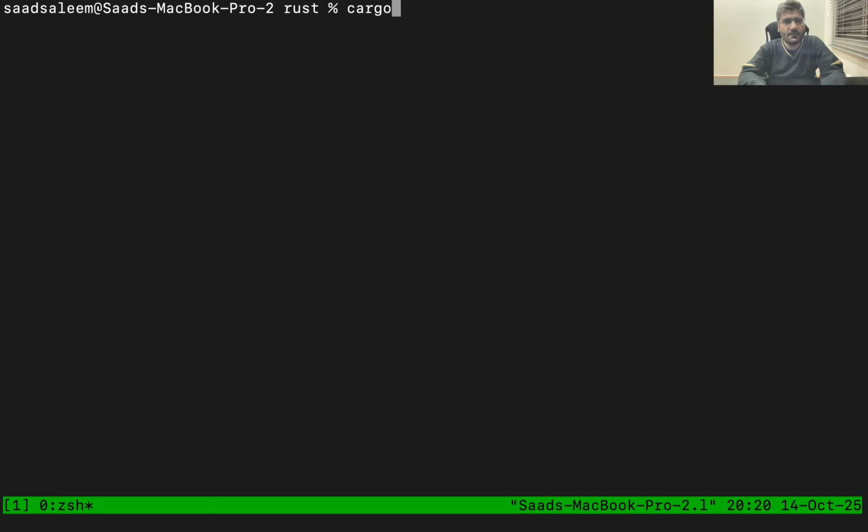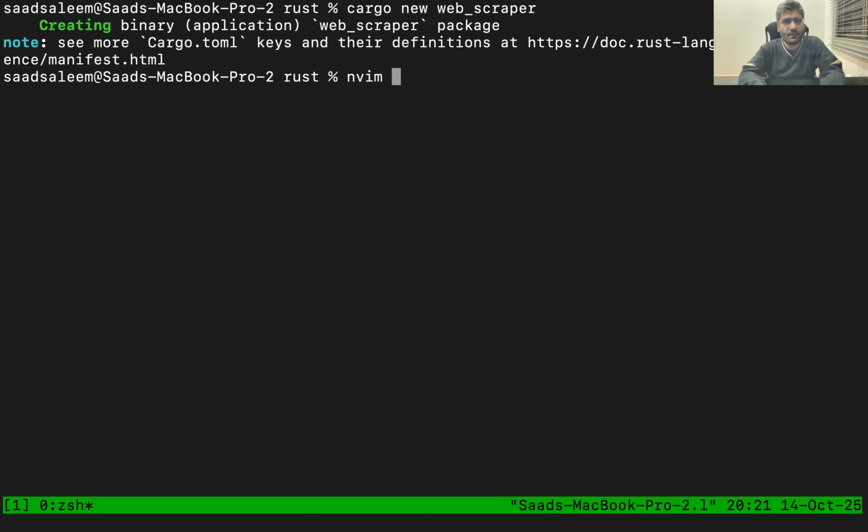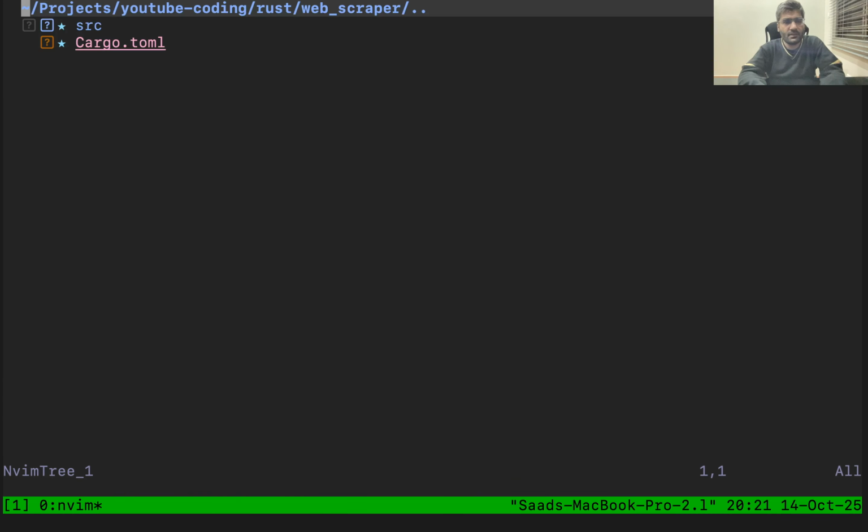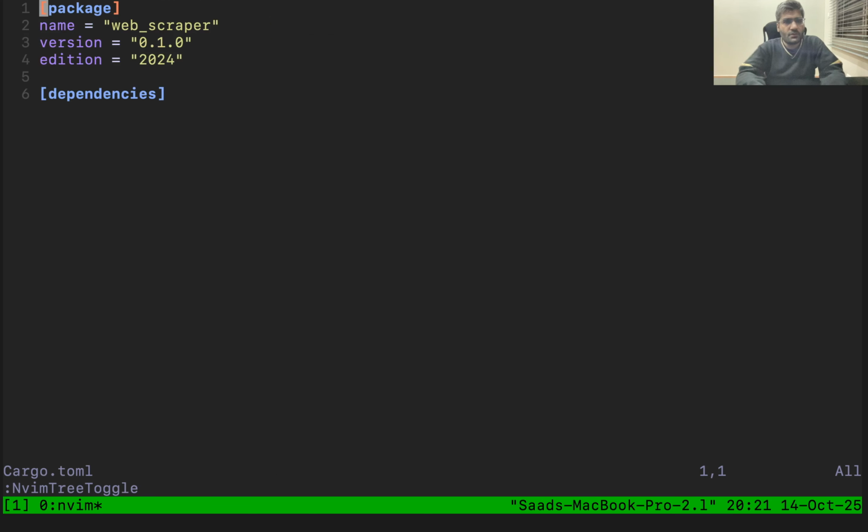Let me check it. No. So we will create the project called web scrapper. This is the file name. So the first thing we need here is we will add the dependency for Tokio.